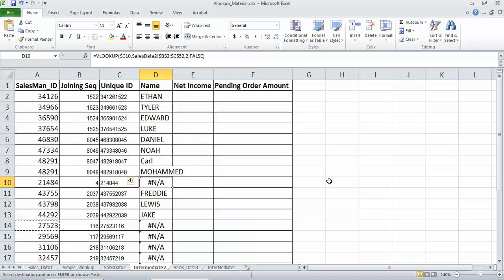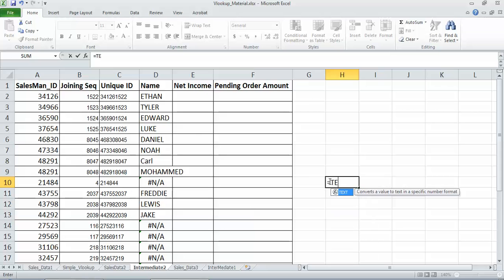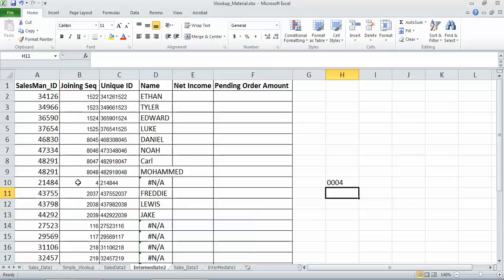As I told you, there is a function called TEXT, right? What the TEXT function does is it can take a value and represent it in a formatting way. As we want this particular value to be represented in a number sequence having 4 digits, if there is a 1-digit number, it will be prefixed with 3 zeros. Now, if we see here, the 4 is converted with a prefix of 3 zeros, right?